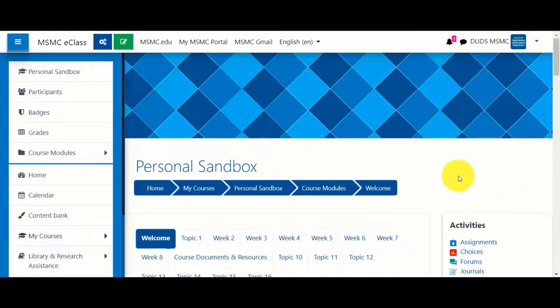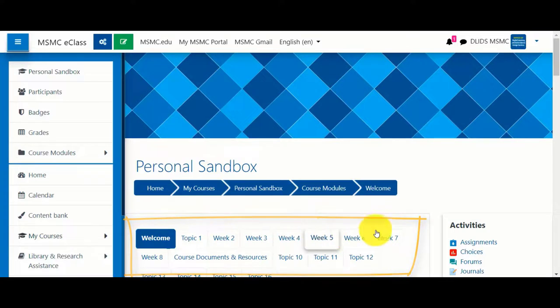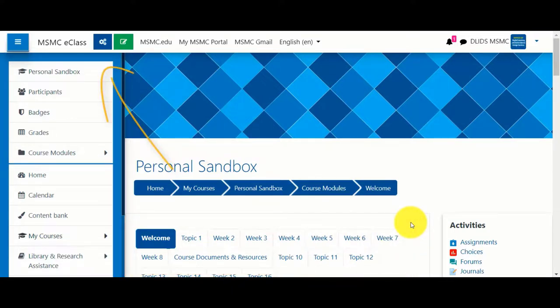By default, each course will appear in the one topic format, which displays the topics, weeks, or sections in tabs. If you would like your course displayed in a different format, you can visit the course settings and choose the course format of your liking.